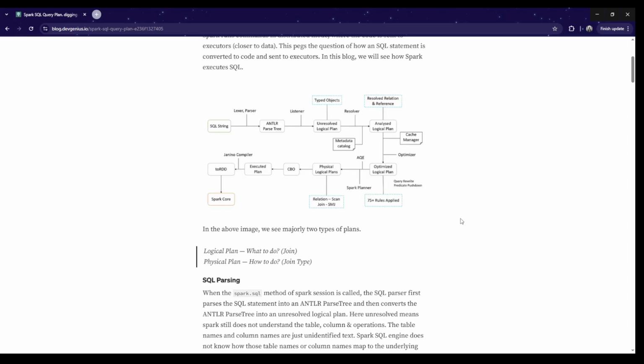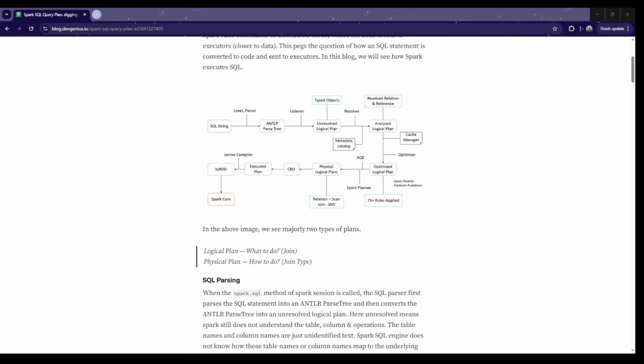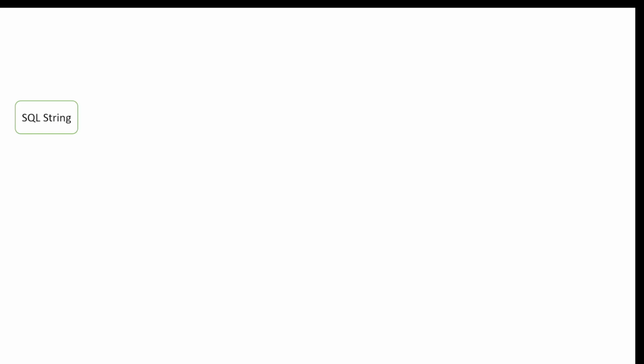So let's see how plan is created for a Spark job, beginning from SQL, and see how it goes. Okay, so I hope you can see my screen. If you see, first we have a SQL string that comes to Spark for its planning.